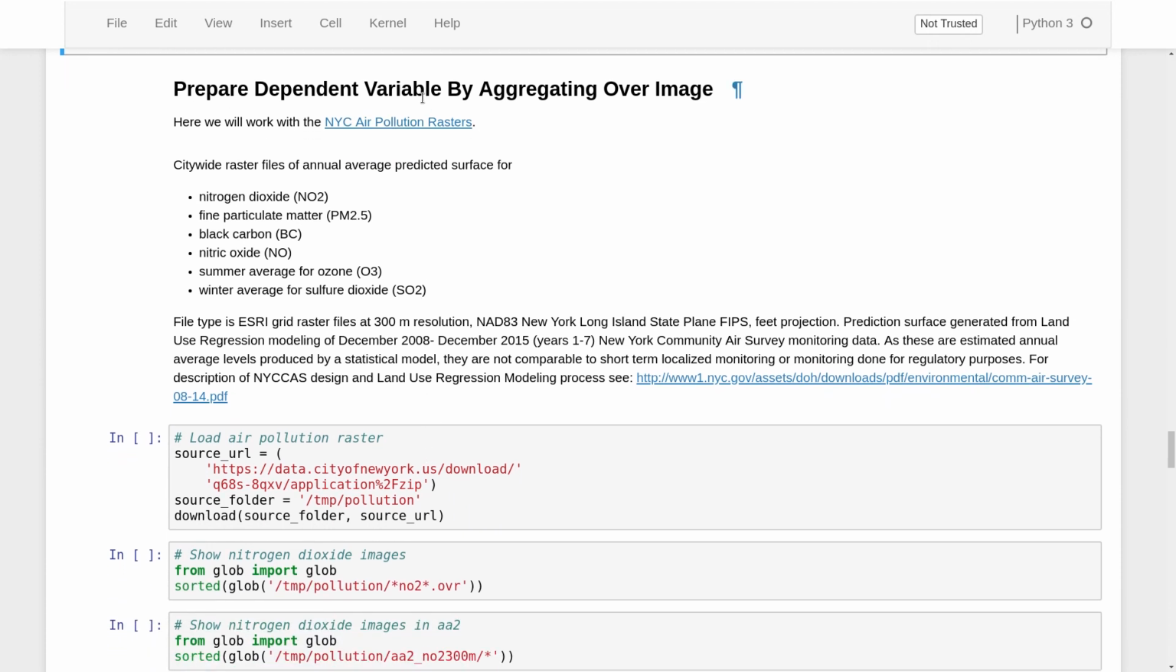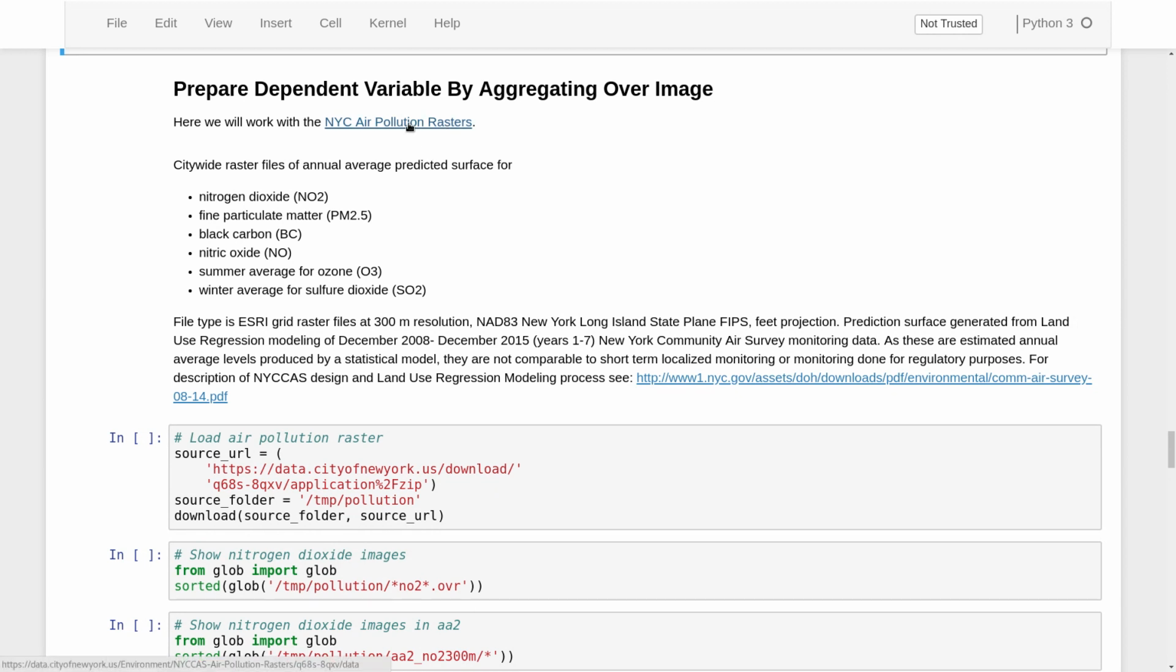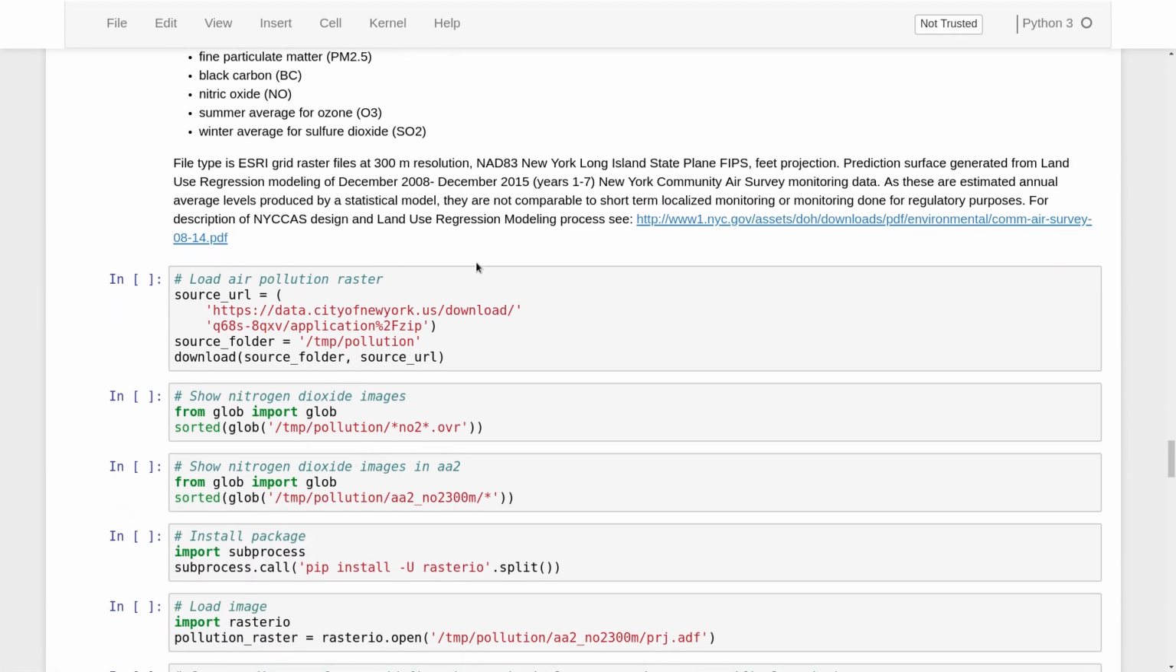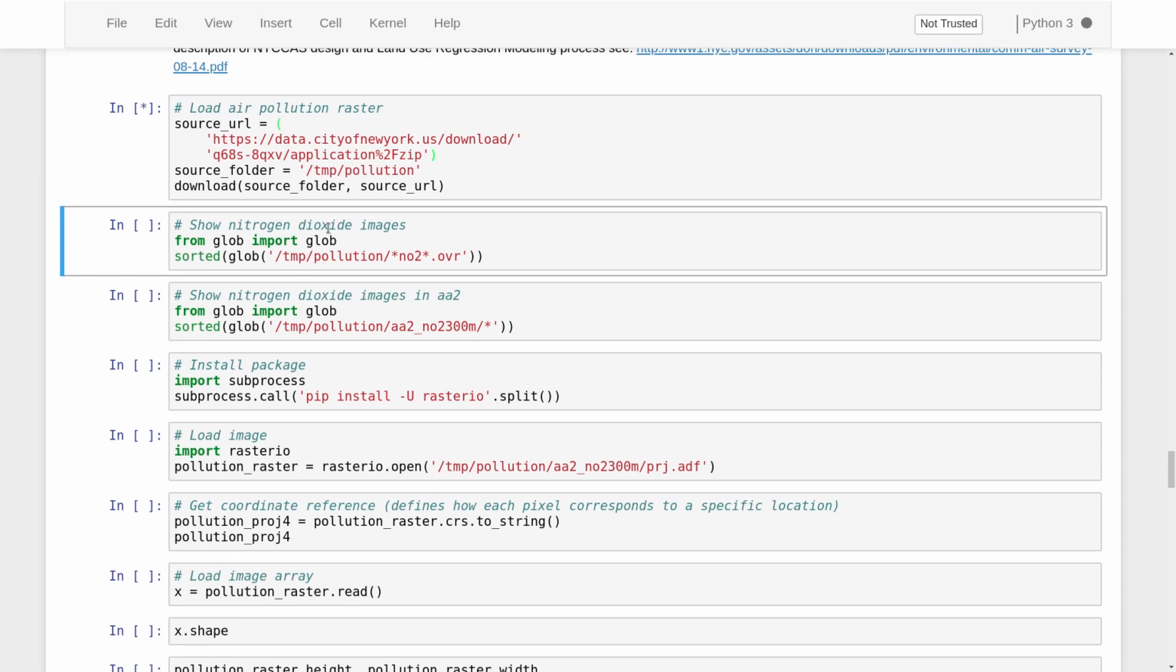Okay, so now, second to last, let's work with the New York City air pollution data set. The air pollution data set is a set of images where each pixel indicates the annual average predicted surface for each of these measures of pollution. And we're going to focus on nitrogen dioxide, which is particularly toxic.